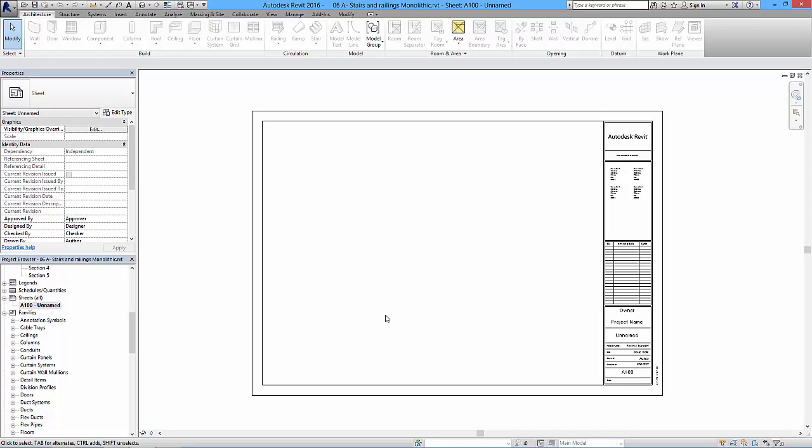So we're now looking at sheets and printing and setting up your layouts and a few other bits and pieces to do with the views on a sheet, but we'll start off with the sheet itself. I'm down in the sheet section of the browser and A100 unnamed. So this is what the thing looks like.